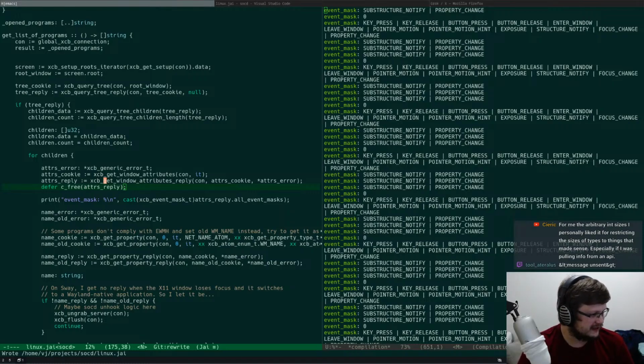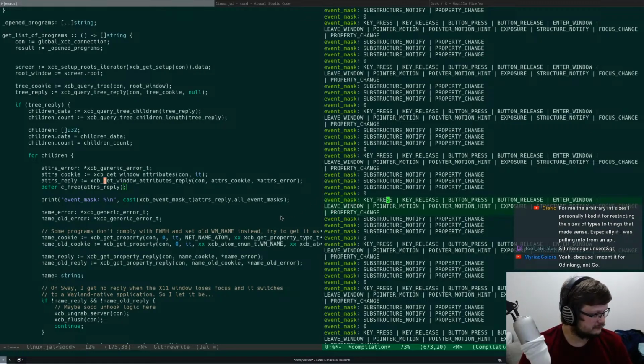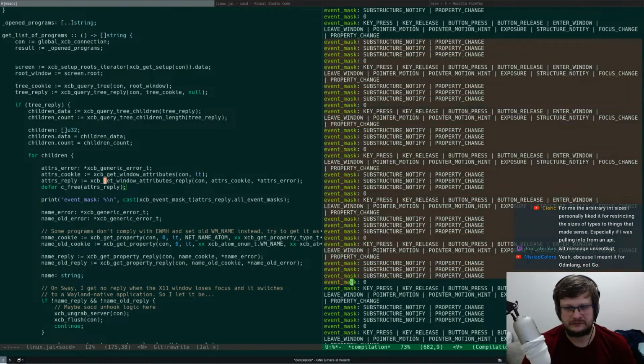For me, the arbitrary int size, I personally liked it for restricting the sizes of types to things that made sense, especially if I was pulling info from the API. Yeah. I mean, you don't often need 3-bit integers, but when you do, it's very nice. I see. Yeah, I didn't like the syntax of Zig. Also, the compile times when I tried it last time were kind of slow, so it didn't stick with me.